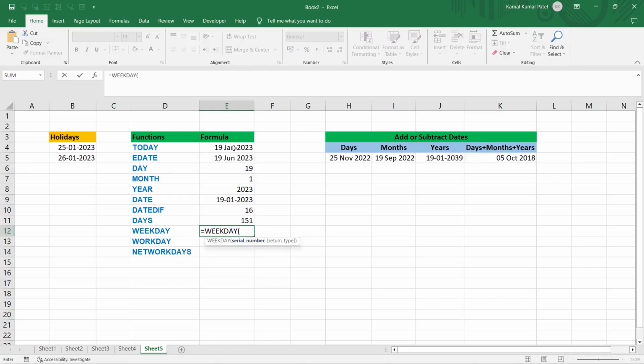Now we need to convert it into serial number equal to weekday, serial number this one, then close the bracket. So by default 1 is taken as Sunday, enter, and the output is 5. So 5 means Thursday. So that is how from any given date you can find out what is the day it is from the week.